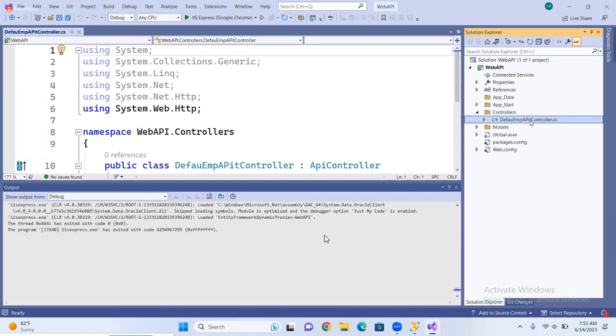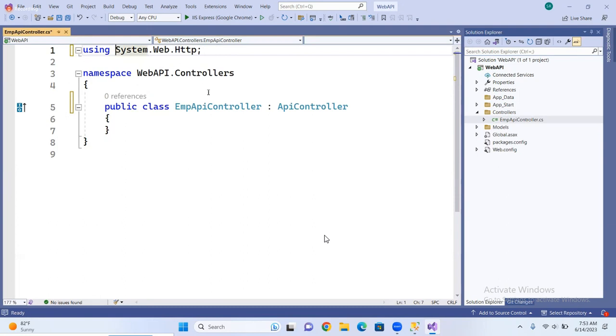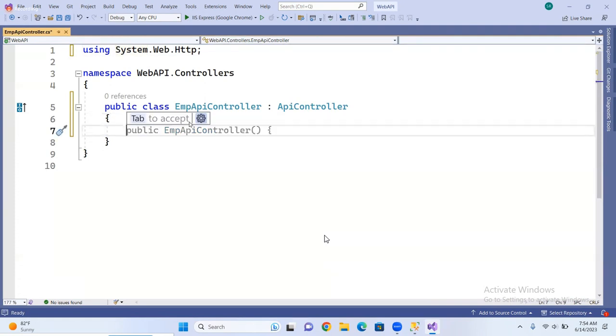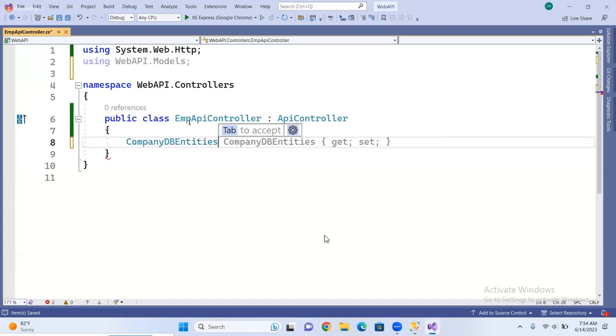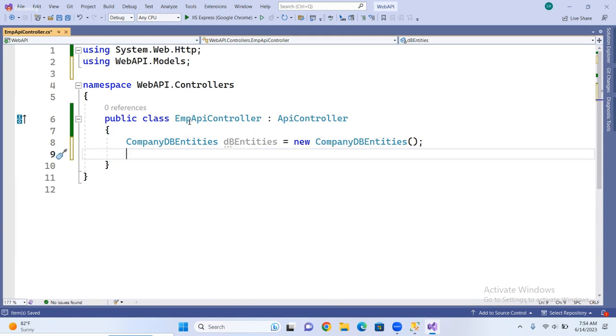So I'll be selecting this one. Now you can see the name of the controller is going to be EMPAPIController; that is the name I have created. Now here we will be creating the methods. That means you approached me and said, Shrikant, I'm a front-end developer, please create some methods which perform the CRUD operations. That is our intention. Then immediately, since I have created my CompanyDBContext class, I write CompanyDBEntities db = new CompanyDBEntities.